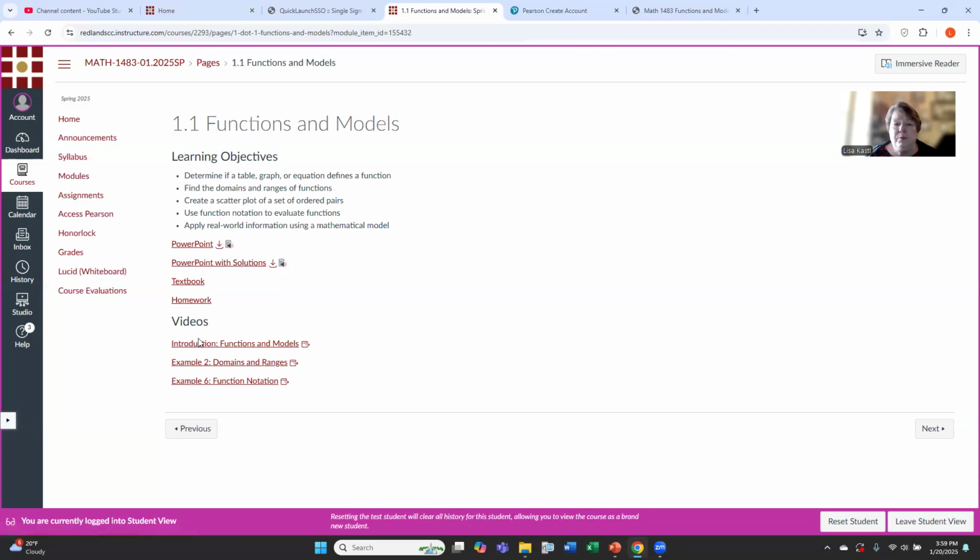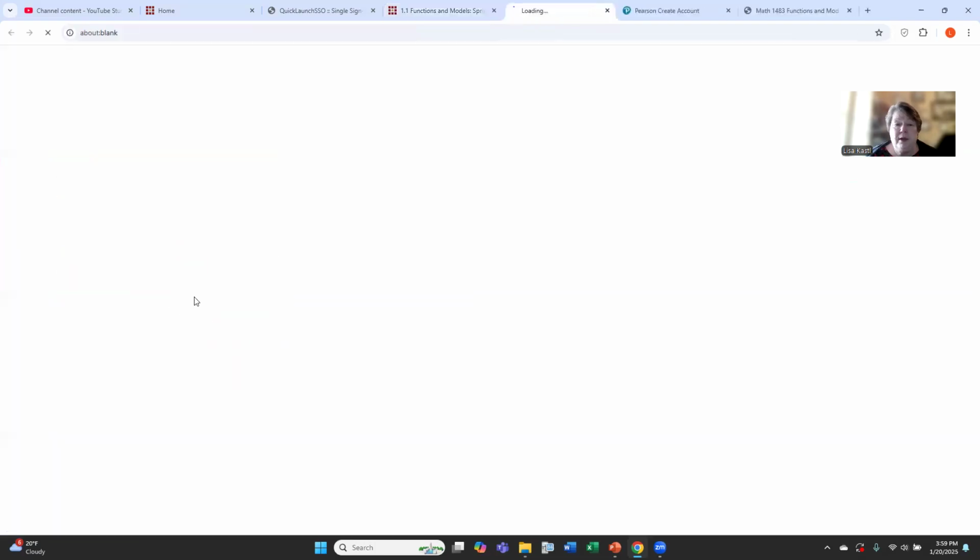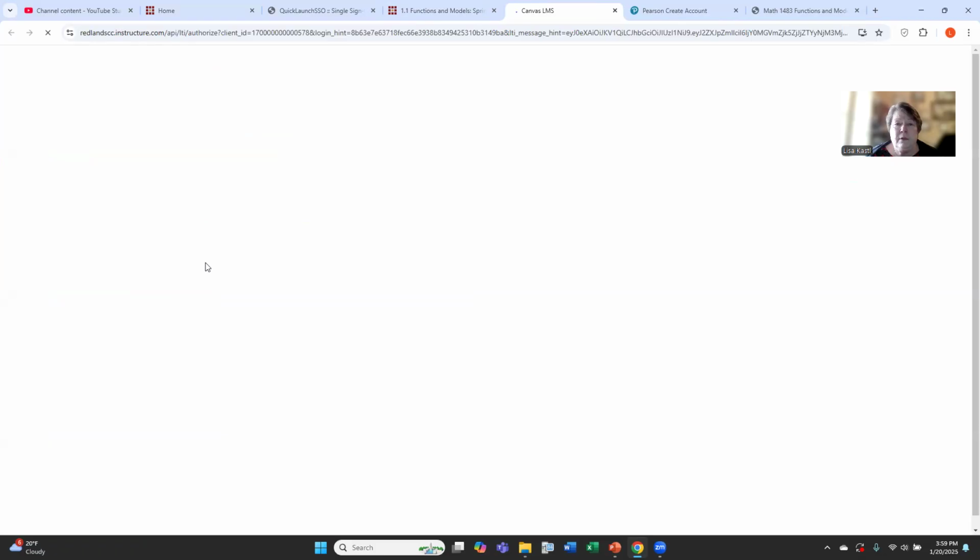So once you look at the PowerPoint, read your textbook, watch the videos, then you can click on this link and open the homework. Or you can go back to the assignments and click on the homework there. Or when you're on the home page, you have a link to the homework. And let me go ahead and open that.